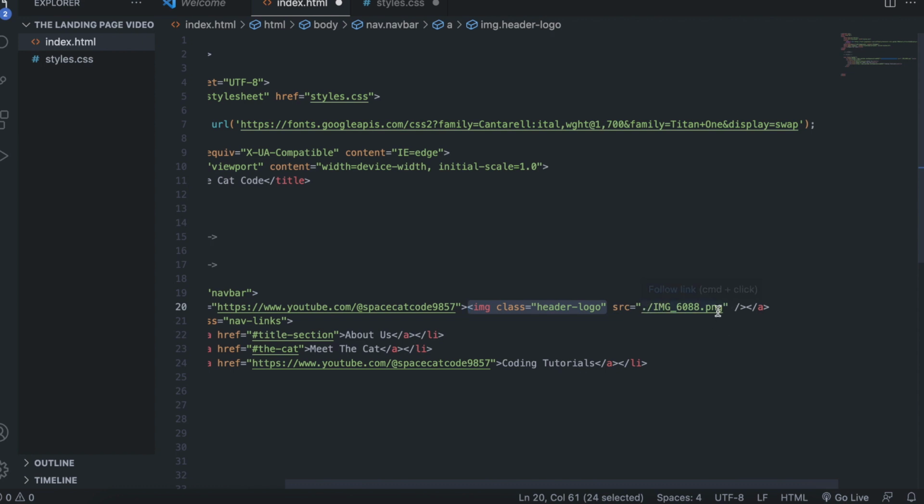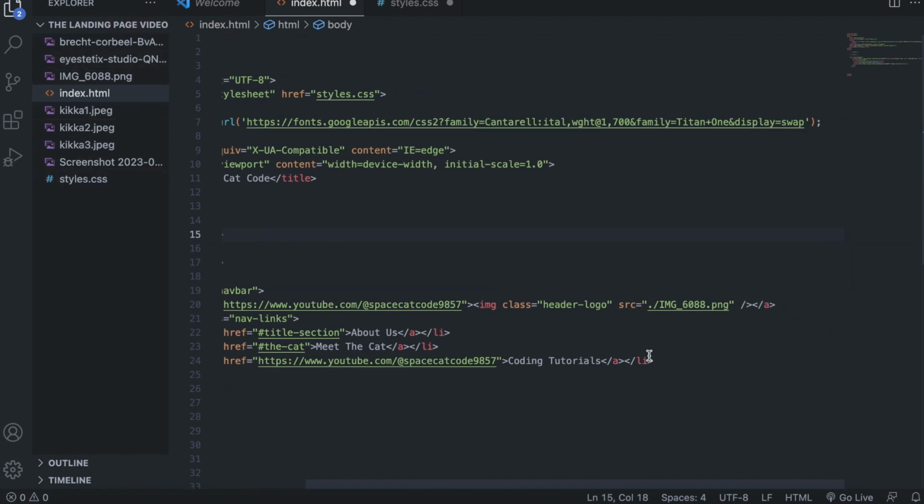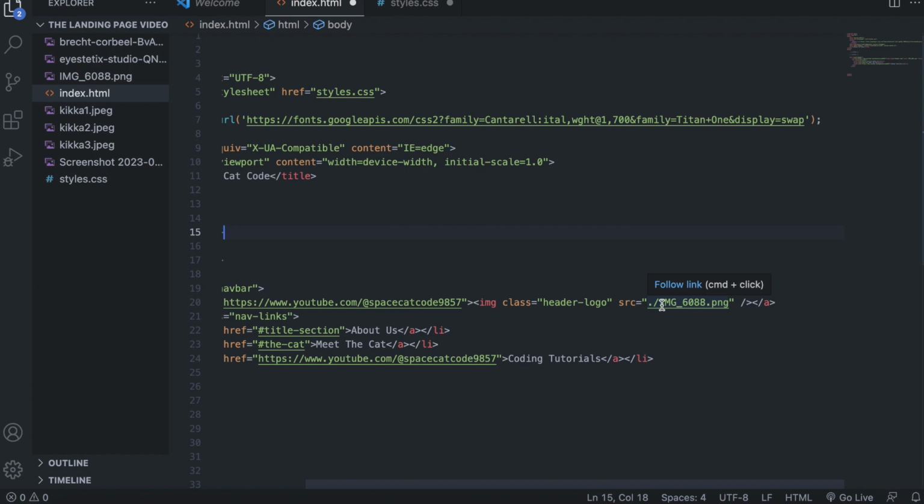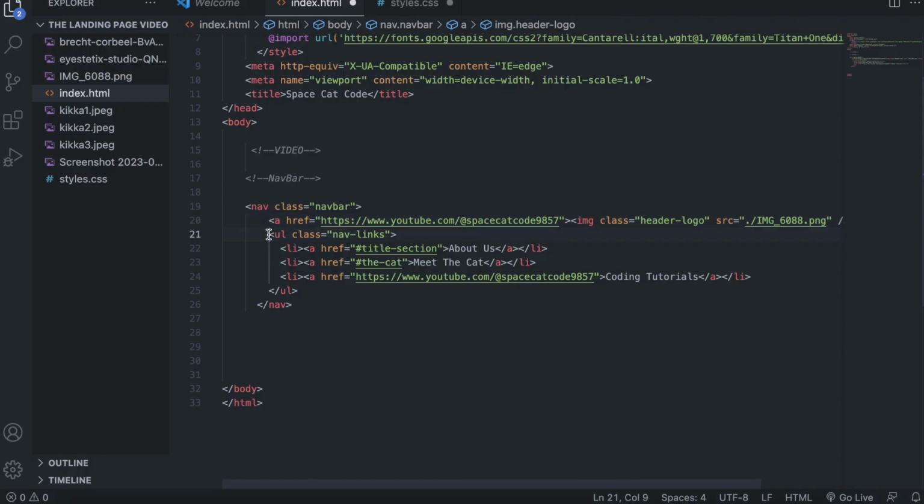And in order for that to work, we need to add the images to our VS Code. Okay, now that I've dragged and dropped all my images to my VS Code, you could just access your images by using ./ and it will show the images that are in your folder. For these elements, About Us, Meet the Cat, and Coding Tutorials, I've created an unordered list with the class of nav links, and for each list item, I added a link as well, so the A tag.